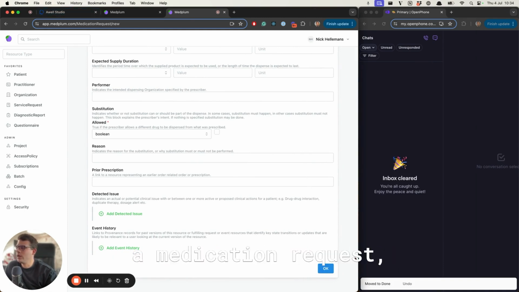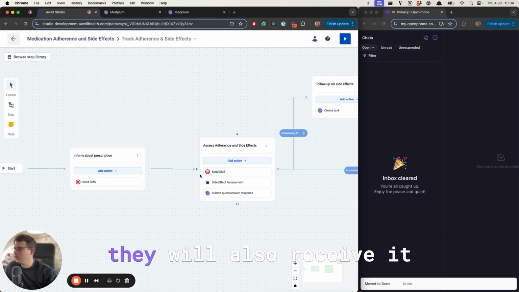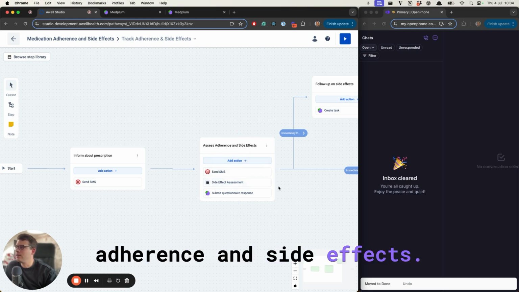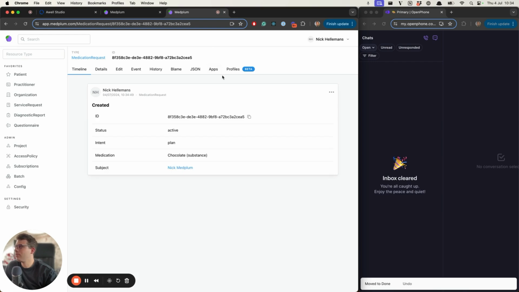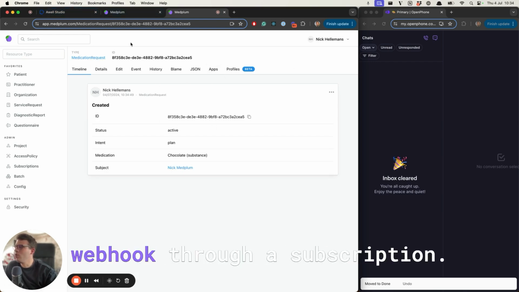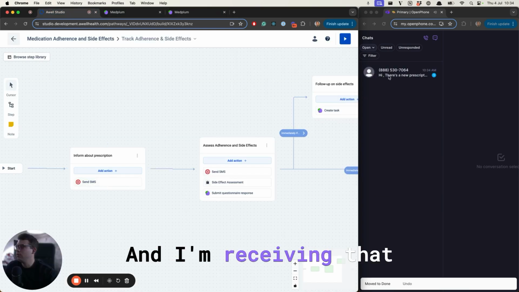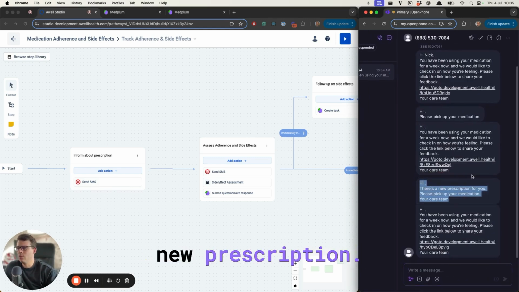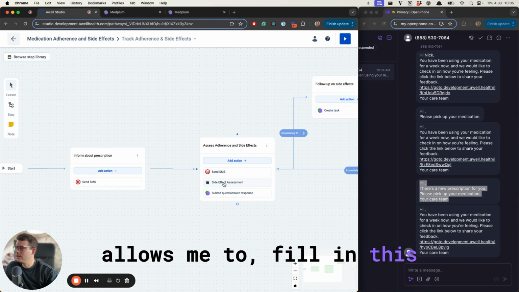Because remember, when we create a medication request, the first thing that will happen is that the patient will receive that SMS. Immediately after that, they will also receive that SMS to fill in that questionnaire for tracking adherence and side effects. So when we press the OK button, so when we create a medication request, in the backend, there is something sent to Awell, a webhook, through a subscription. And this is triggering that care flow here. And I'm receiving that first text message, which is this one. So there is a new prescription. That's this one on the left-hand side of the screen. And I'm also immediately receiving the second notification, which allows me to fill in this side effect assessment.